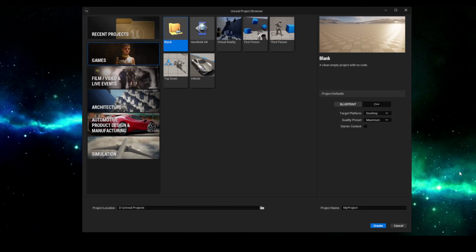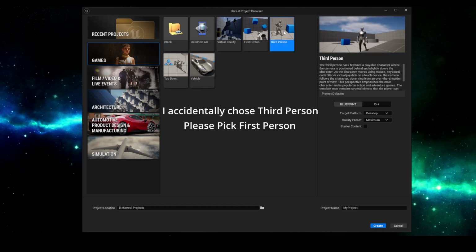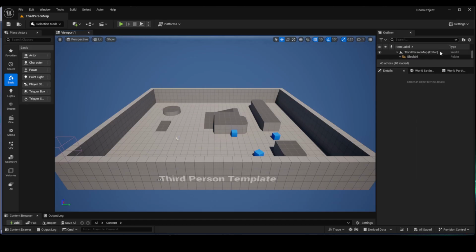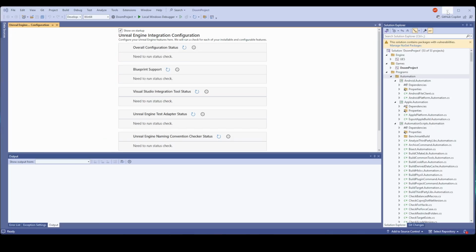Okay, let's first create the project. Let's pick first person, C++. You can have starter content or not, you don't need it. I'm using my D drive for my Unreal projects. You'll need that later. And we'll call it Doom project and hit create. It's going to create your C++ files and your project files. Once it's done creating, the editor will come up and also your Visual Studio 2022.